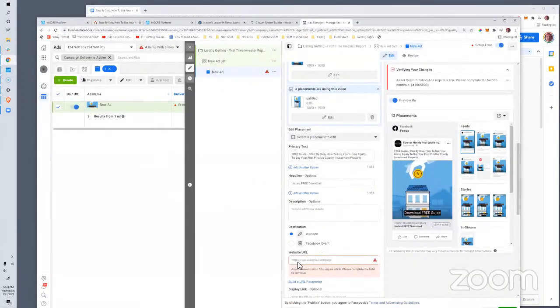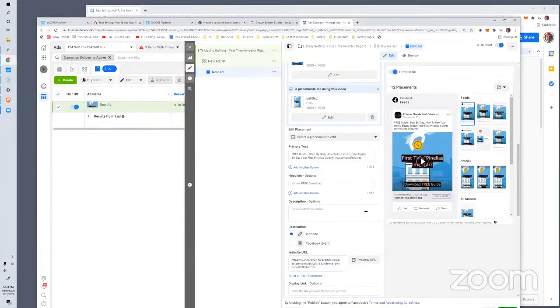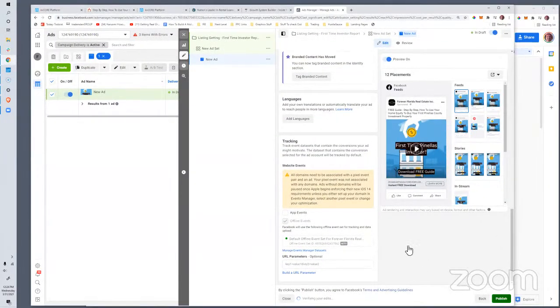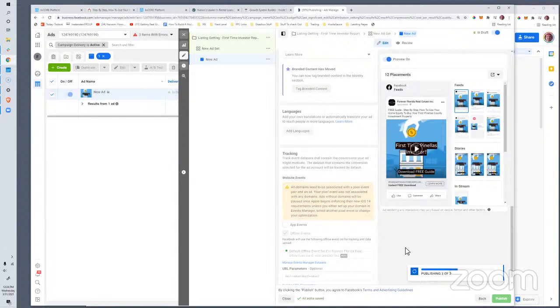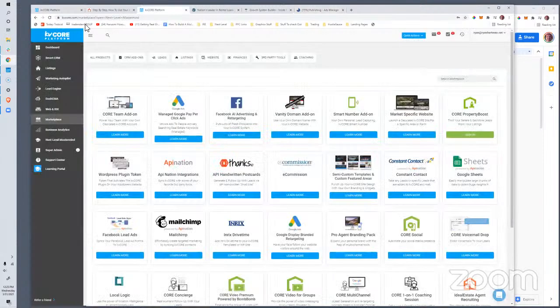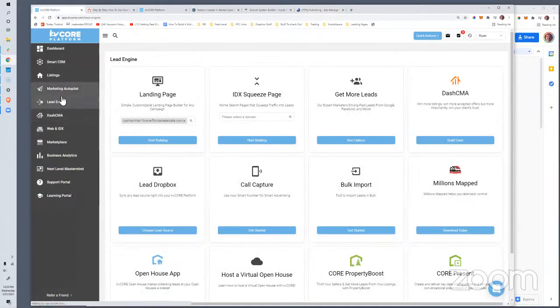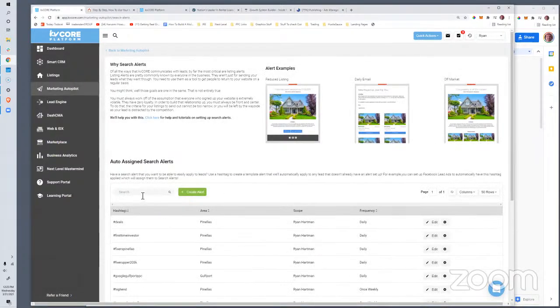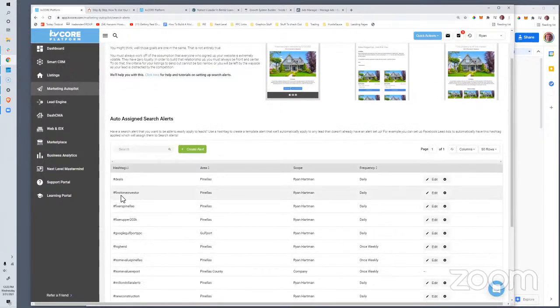So just like that, we can start to get traffic flowing through. And then we will start to set up our follow-up stuff. We'll have a smart campaign. We can put these people on property alerts. Whenever the hashtag first-time investor, whatever I chose, comes in, I would trigger an automated property alert in KV Core. I would go over to marketing autopilot, set up a search alert for that hashtag and say, send them whatever I consider to be interesting real estate deals, right? I actually had one in here for first-time investor.